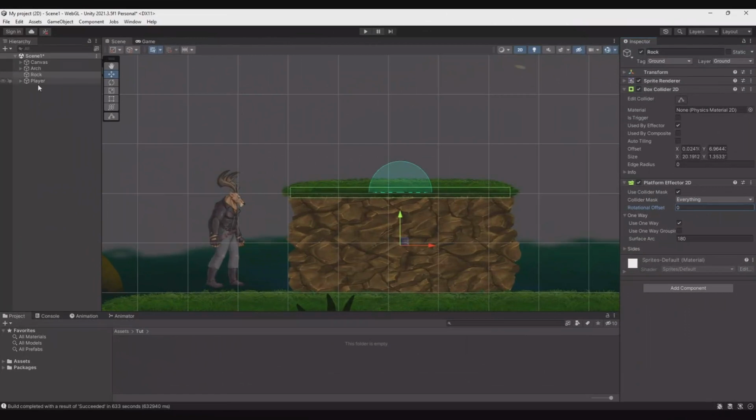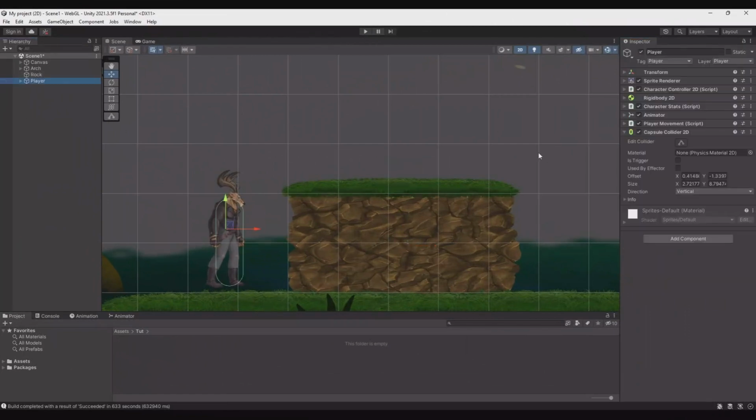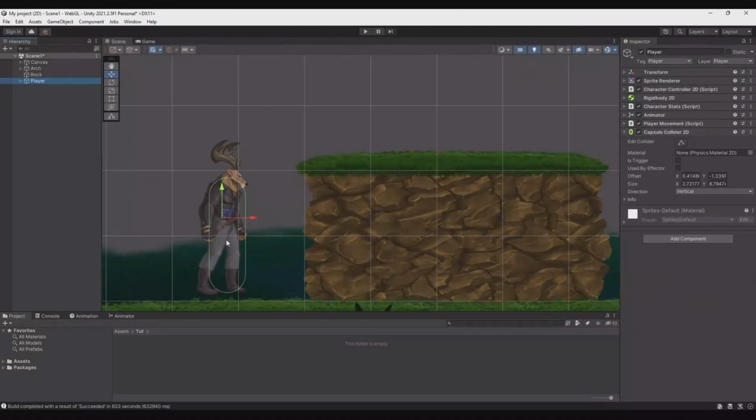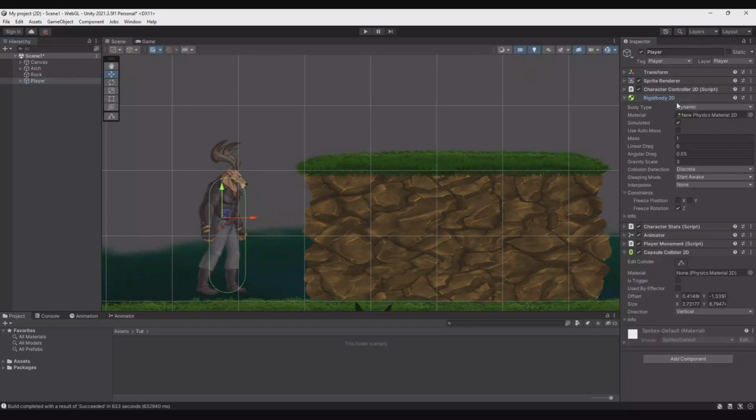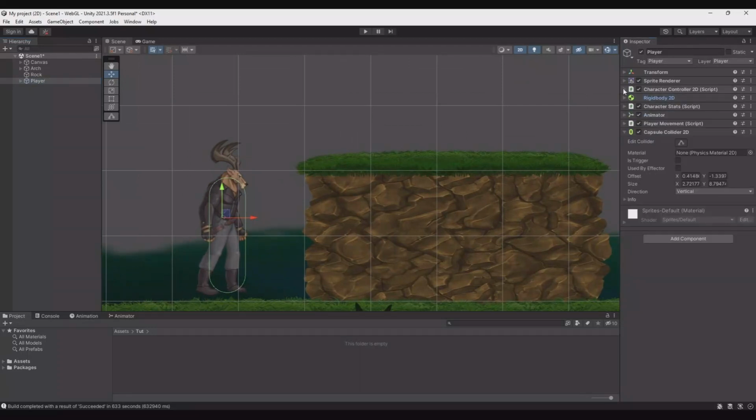So what I have in my scene here is a player, and on the player you will need a Capsule Collider or another collider that will fit your character. In my case, the Capsule Collider fits. You need a Rigidbody 2D, and you need a character controller script so you can control your player to move around. If you do not have that, you can check out my channel. I have a tutorial on that as well.